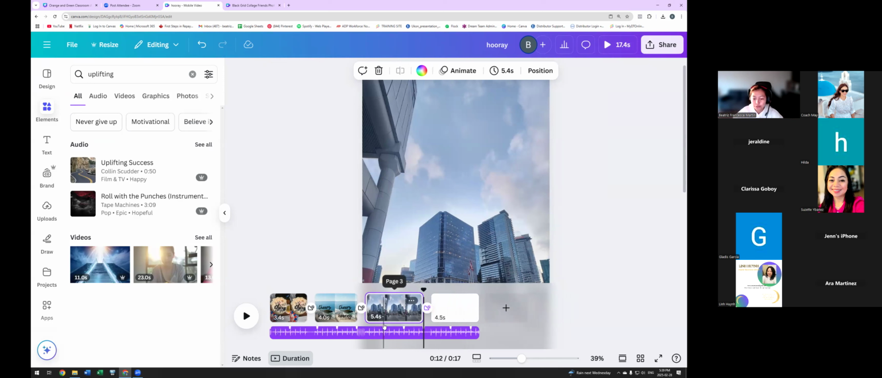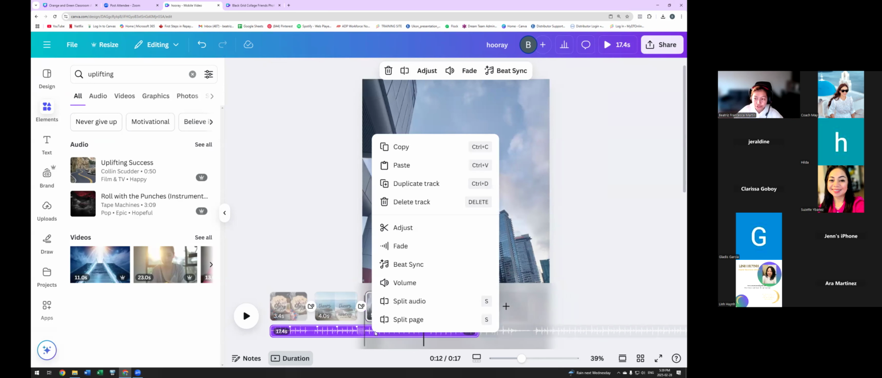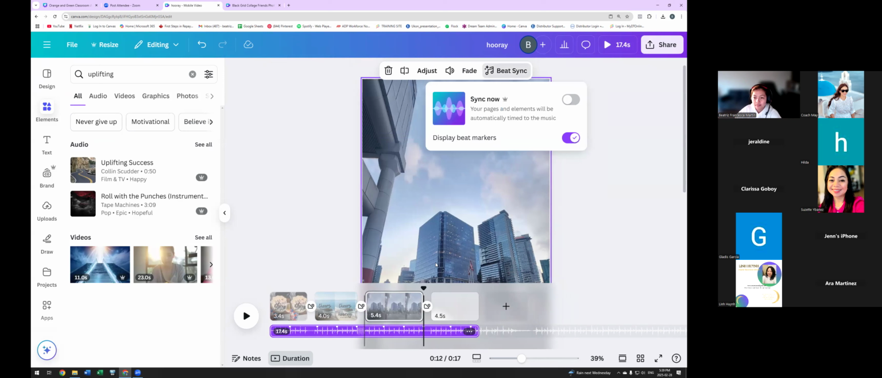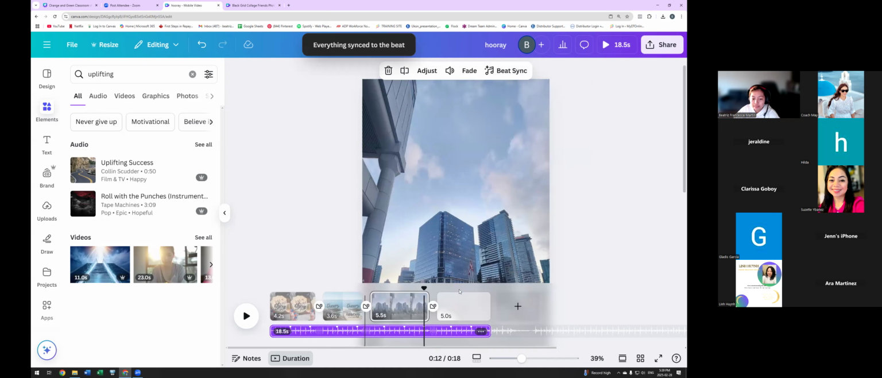But another easier option would be to right click on your audio, and choose beat sync. The beat sync automatically does it for you. You don't have to do it frame by frame. You just click on it, and it will ask you to sync now, and then just simply sync now. And there you go. Now your frames are within the beats. That already makes your video a lot more professional looking, a lot smoother in transition. So that's how you add your audio.